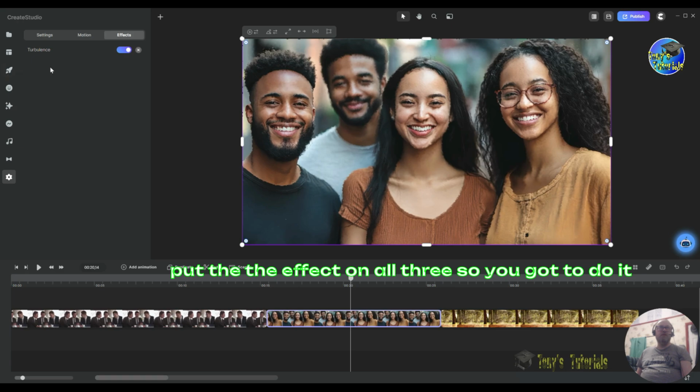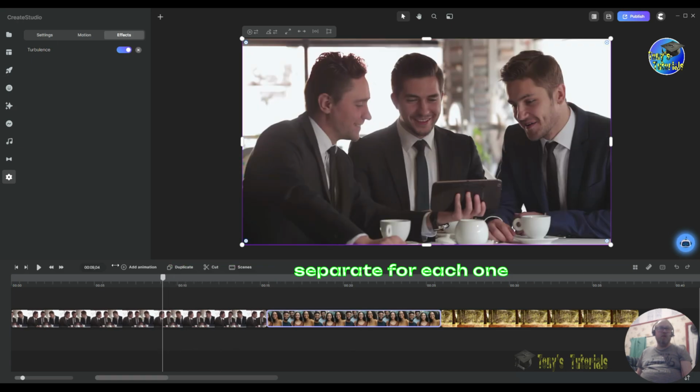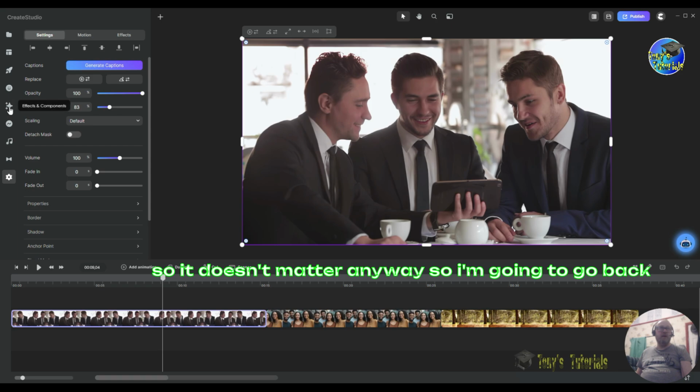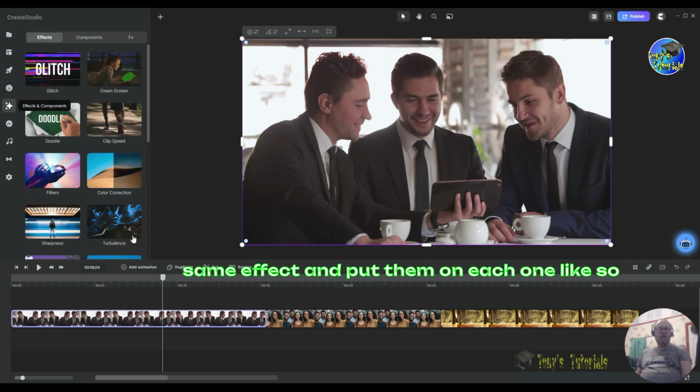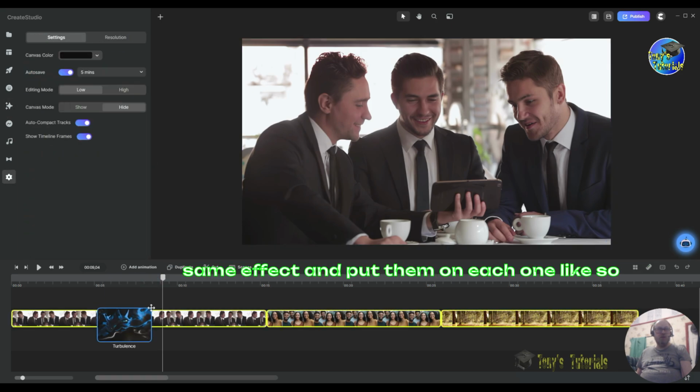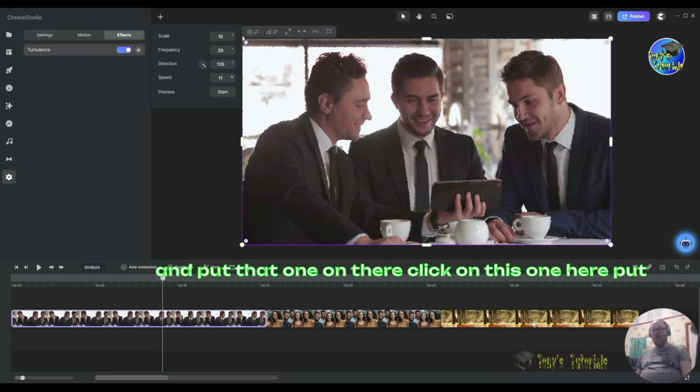But we're actually going to put the effect on all three, so you have to do it separately for each one, so it doesn't matter anyway. So I'm going to go back to the same effect and put it on each one like so, and put that one on there.